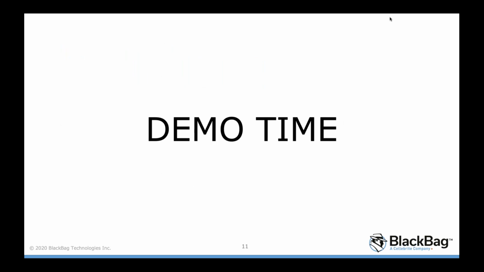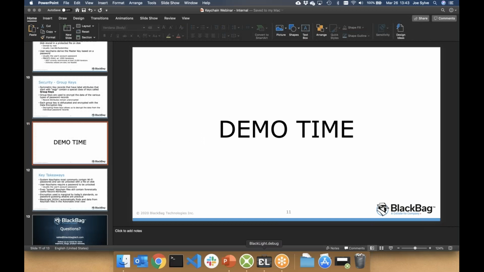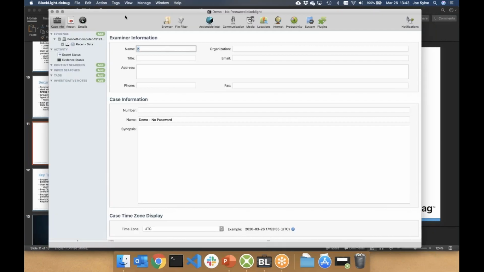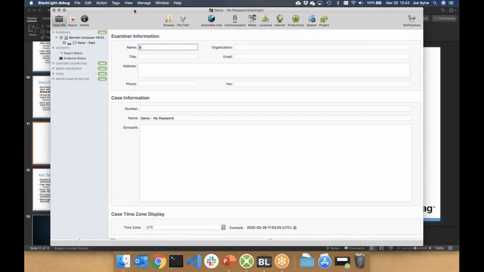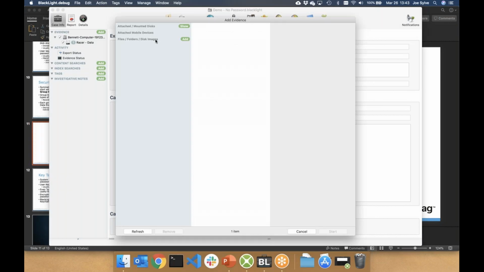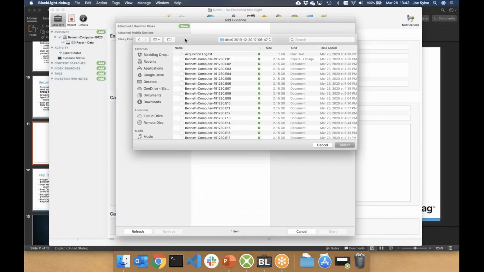All right, so at this point, I'm going to go ahead and show you how it works. So we'll pray to the demo gods. So this is a pre-release version of Blacklight 2020 R1. And you'll notice a number of changes during the evidence ingestion screen. So I'll go ahead here and try to edit evidence item.